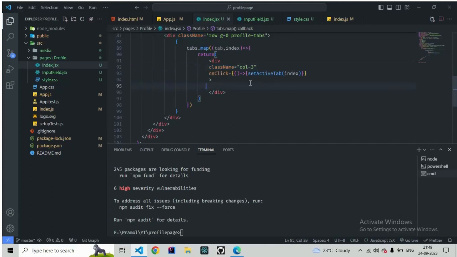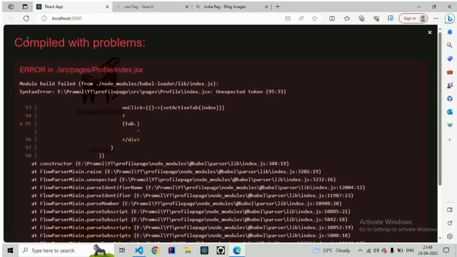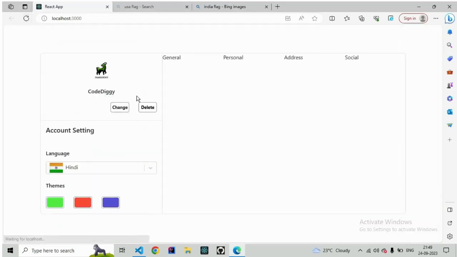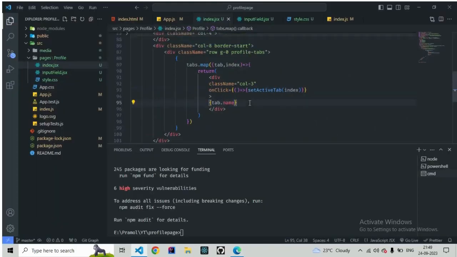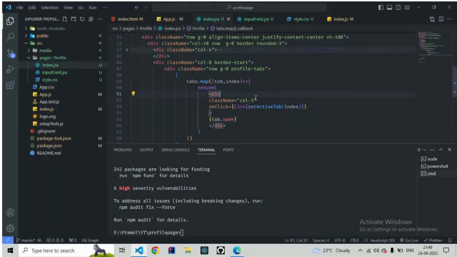So after that, let's add the name, tab dot name. Let's see how it looks. Okay, general, personal, address, social, everything looks good. Everything looks good. Now we have to add the active tab logic.